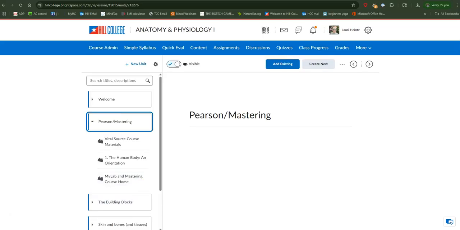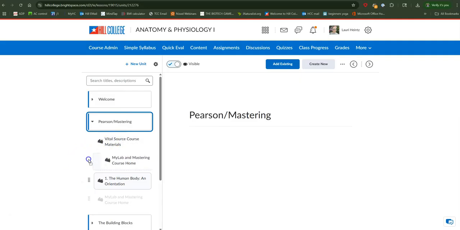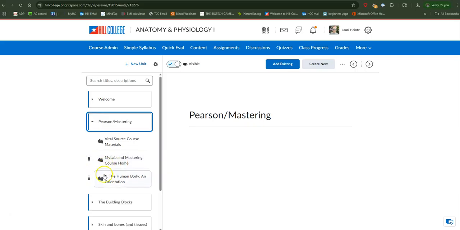So you've added your vital source link. That has to be the first link that you add. It has to be top in here, and that's the first link that students are going to have to click on in order to access everything. And then you have these things in here. I'm going to recommend that you put the My Lab and Mastering thing first and then the textbook link second.